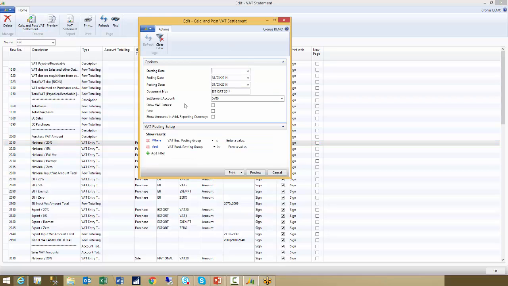So back to our calc and post. It will remember the details as you have specified already, but this time we will tick the show VAT entries, and we will, in this case, post. Now the actual posting function is triggered by either doing the print, and the print can be to PDF again, or indeed through the preview button as well.